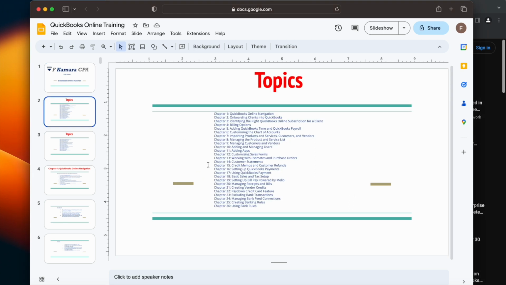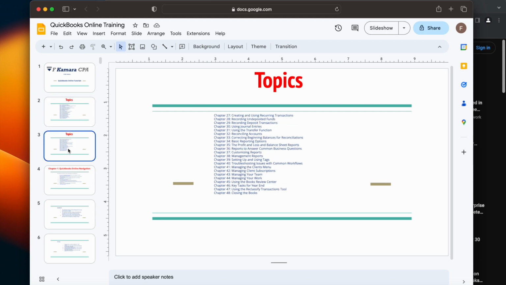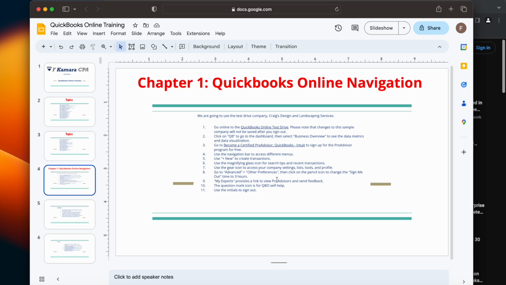If you want to become a pro advisor, then this tutorial is also for you because we try to cover all the topics that are tested in the pro advisor certification. We start from onboarding the client into QuickBooks. Then we have chapter 1, which is QuickBooks Online navigation, and then we go until closing the books, which is chapter 48. Chapter 1, QuickBooks Online navigation, is going to walk you through how to set up your QuickBooks.